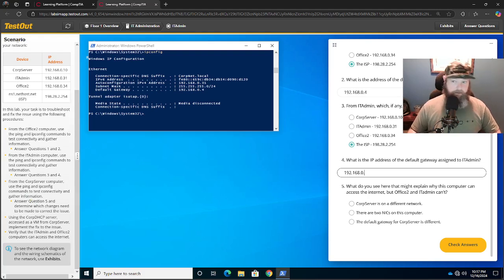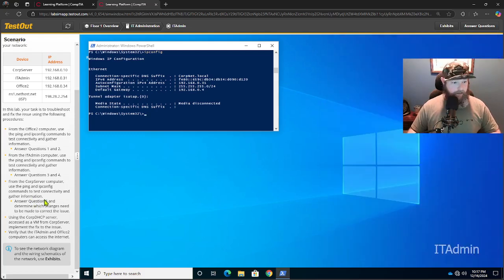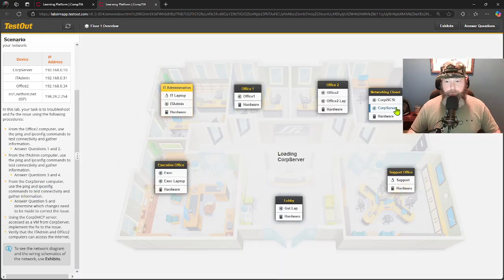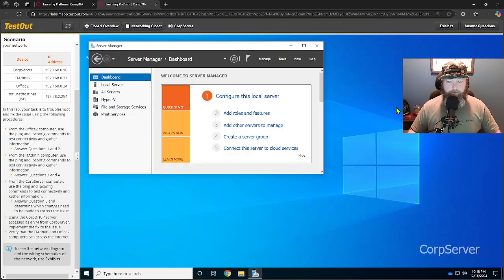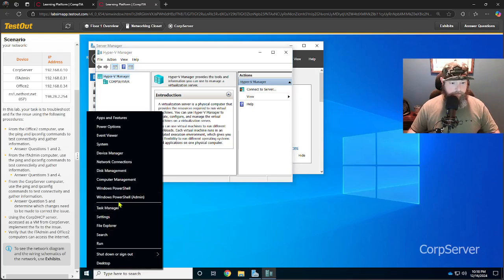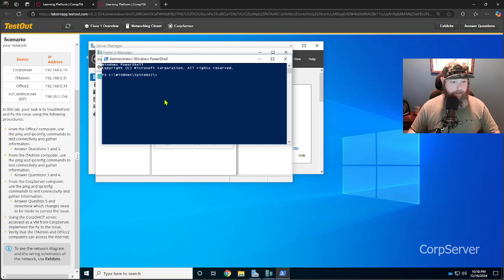So let's minimize this, and we left off right here. So we need to get to the corp server computer. First things first, go to floor 1 overview. Come over here to corp server. And forget all this for right now, but let's open up the PowerShell. So right click on the window, PowerShell admin, and let's start pinging addresses.